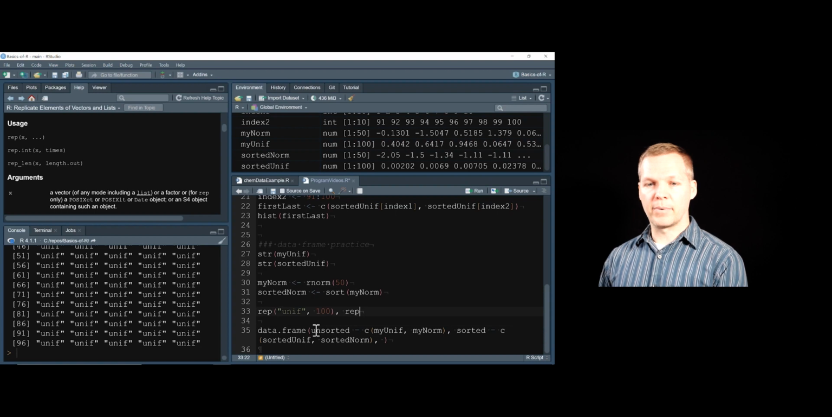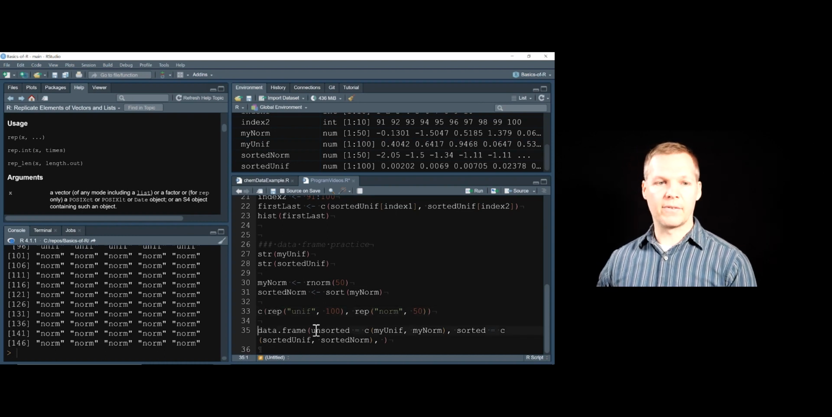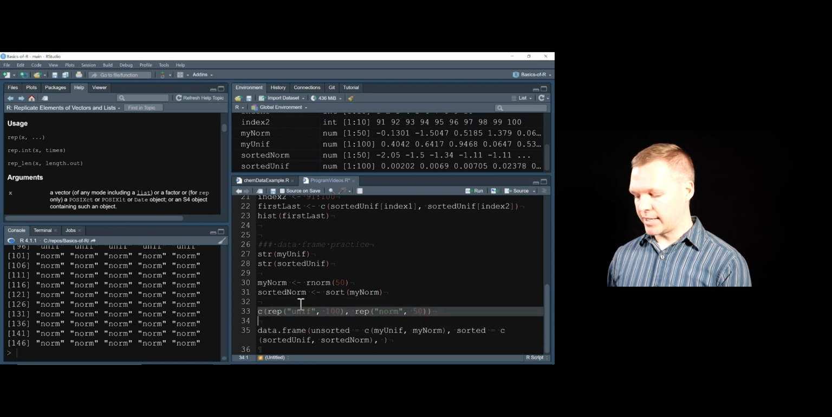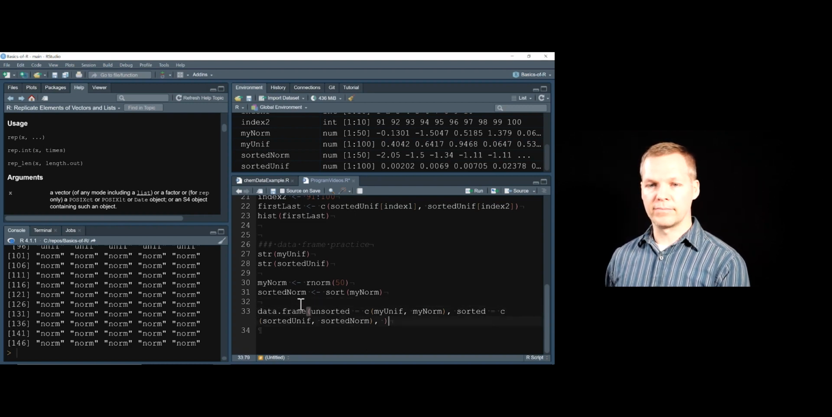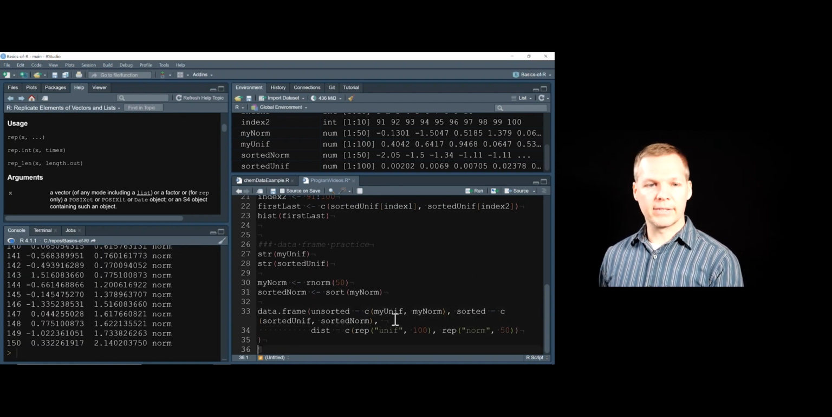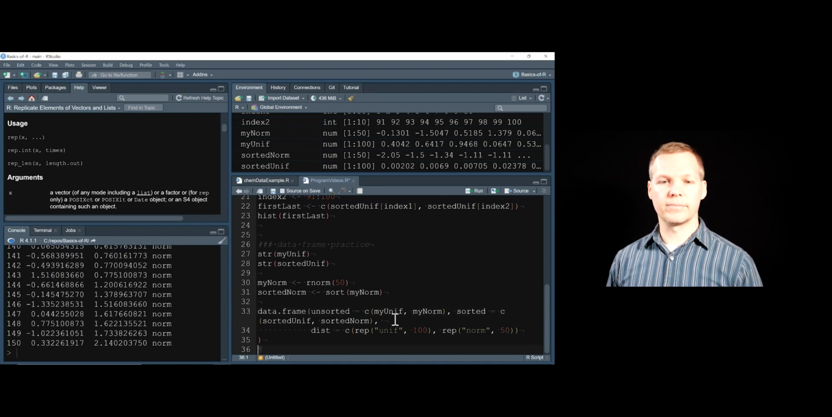And then if I do rep norm and put 50, because I have 50 of those, I can combine those together in a vector. Right? So I'll use c to combine them. And now I have a vector of length 150, first 100 values unif, last 50 norm. So I can just take that and put that as my third column. I'm going to say dist for distribution and give it those values. I'm going to drop this down a line just for good programming practices. And now when I run this, I get a data frame with those 3 columns.